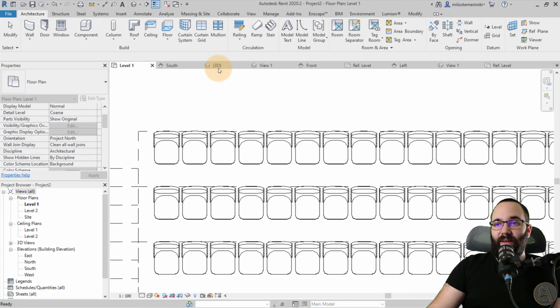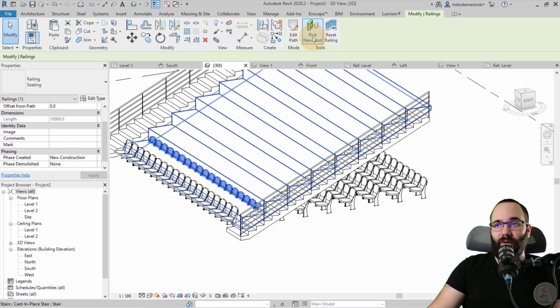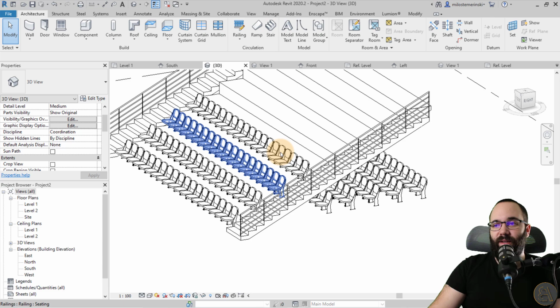Here we seem to have an issue. Well, actually we don't have an issue. The problem is these aren't hosted on the stair. So you can just select them, go to pick new host, click on the stair, and you're done. Again, pick new host, select this one, pick new host, and basically you just repeat that. And this is what we get.